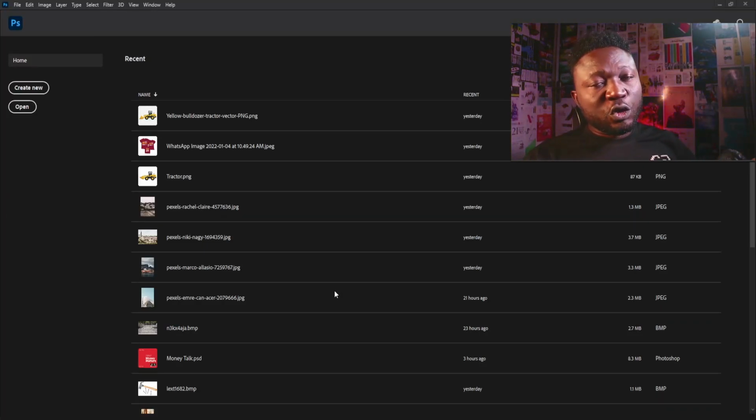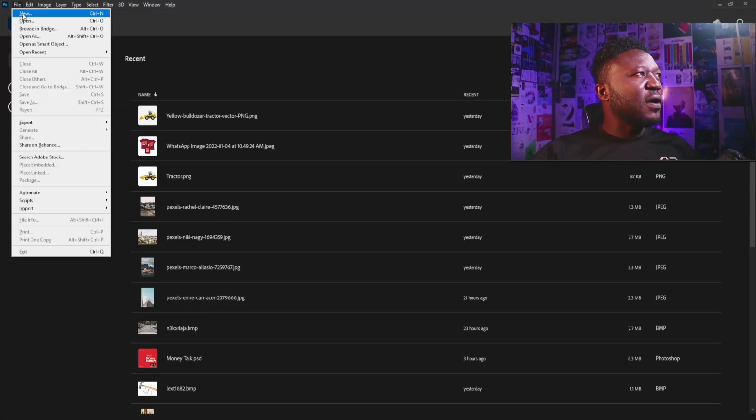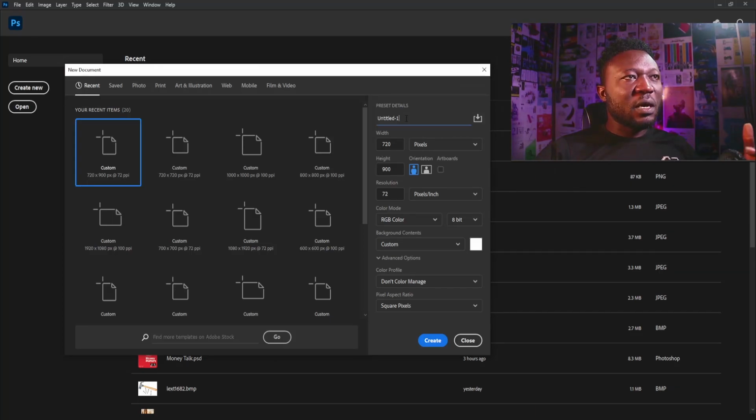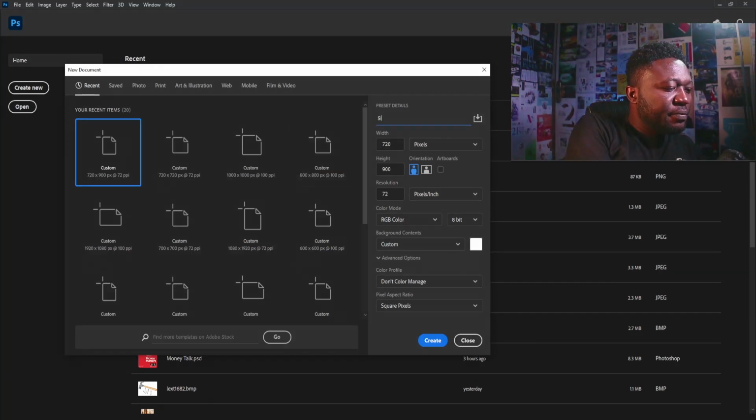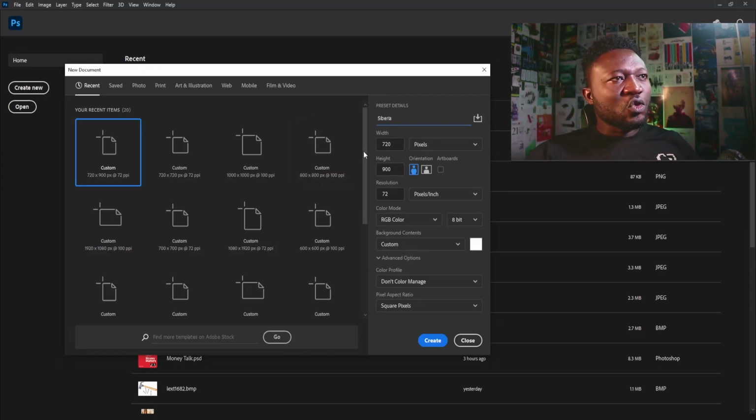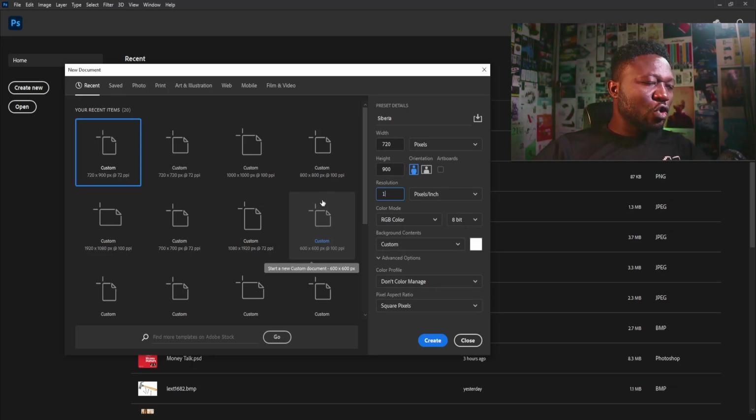So create a new document. I'm going to click on File and select New. I'm going to name this project Siberia. My width is going to be 720 and my height is going to be 900. And I'm going to make my resolution 100.